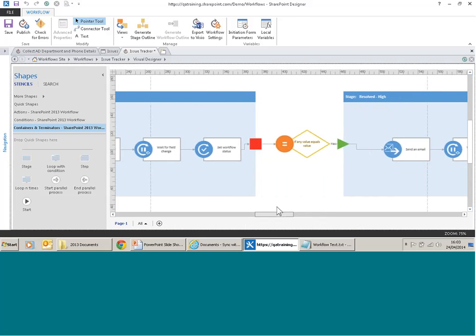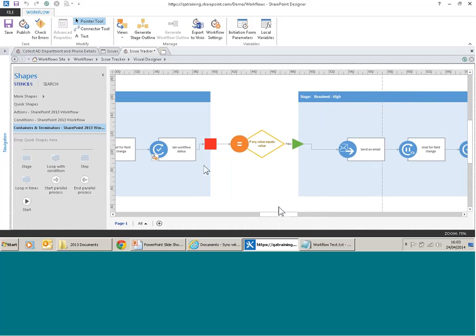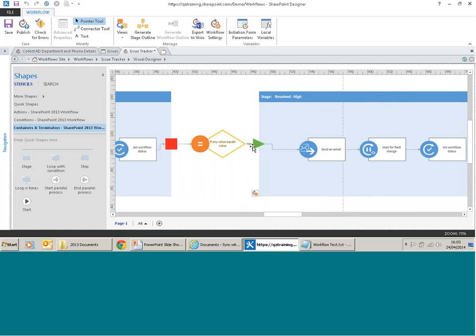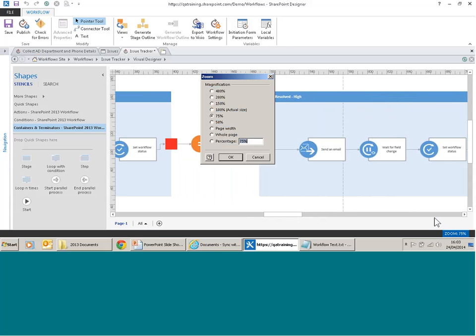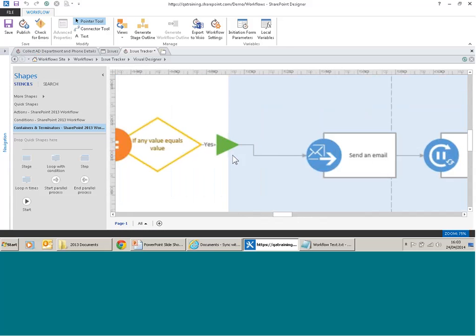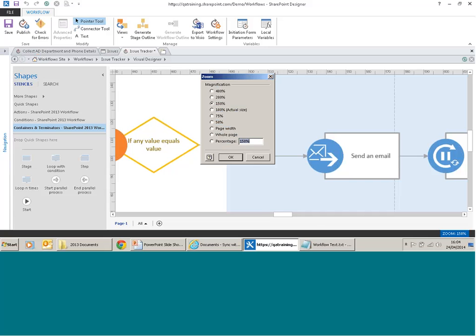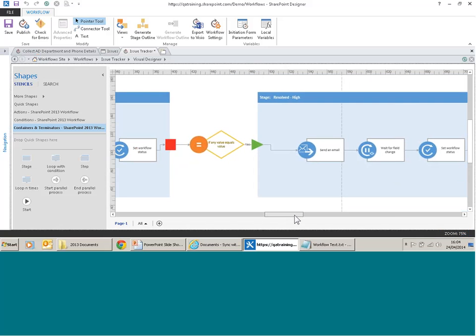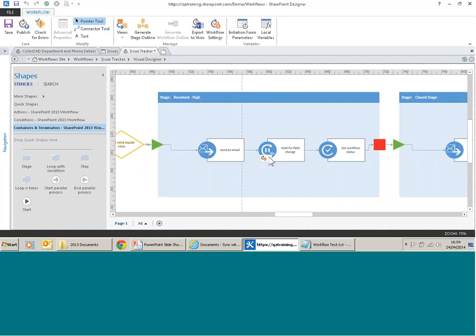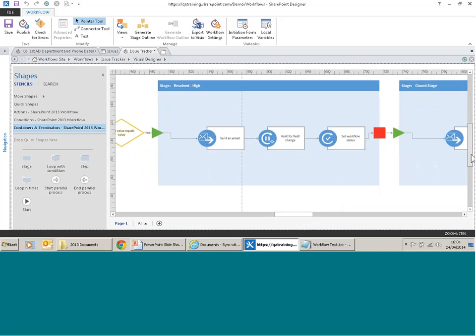That's the first main stage. This is then my value equals value, which is the one that checks if the item was high or low. And it's at the moment, if you can notice here, I'll then zoom things up a little bit more so it's a bit clearer, that there is a line coming across this that says yes, to say if it is actually high, do these particular features. Let me go back down in my zoom level. So it's then saying, yes, here's my high state, send an email, wait for a change, set a workflow status. Okay, I'd like to pretty much rebuild something like this using this Visio version of things.